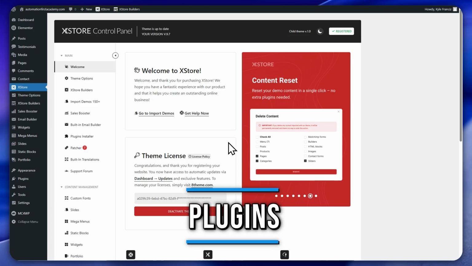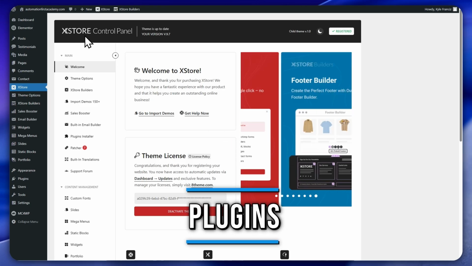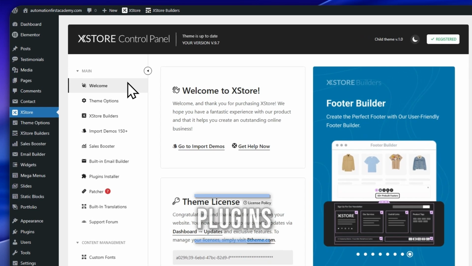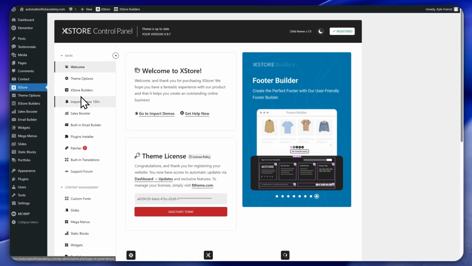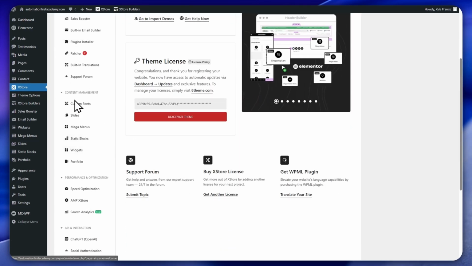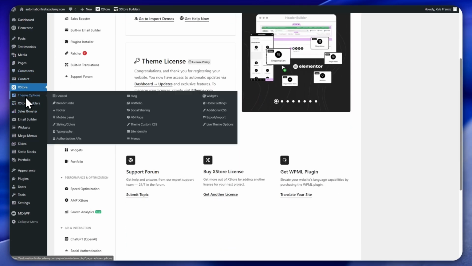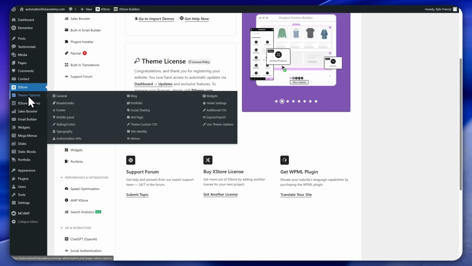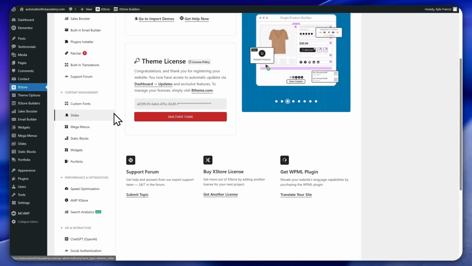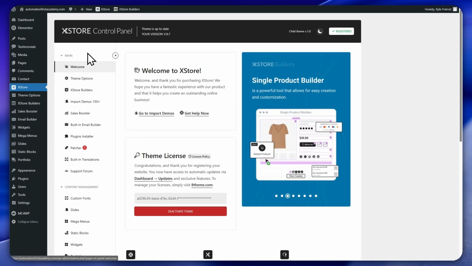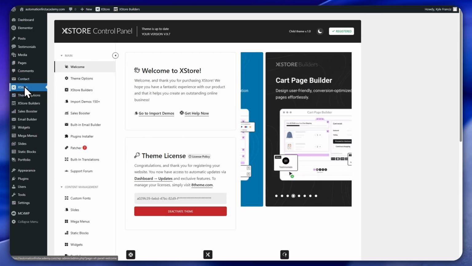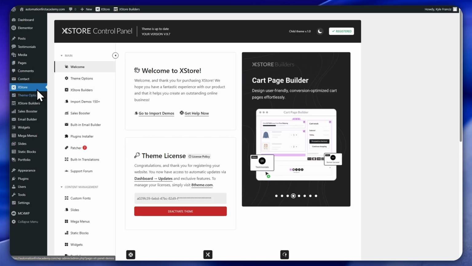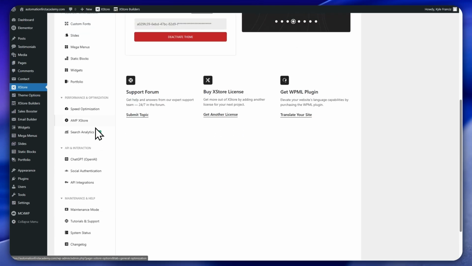All right, after that, you will now be prompted in here into the Xstore control panel. And in here, you'd be able to see that we have these options in here. You can also see it here on the left menu. As you can see, we have a bunch of Xstore menus here that we could use to control our Xstore theme, like the theme options, Xstore builder, and so on. But most of them are right here on the control panel, which is this one right here. You want to click on that so you can see this, and so on.